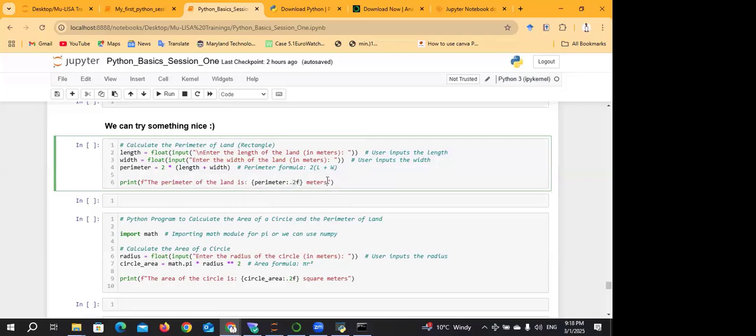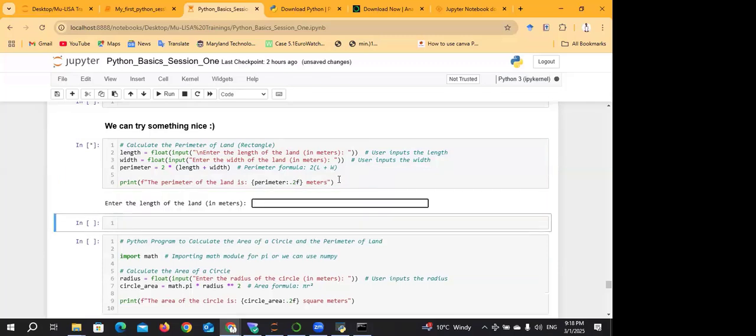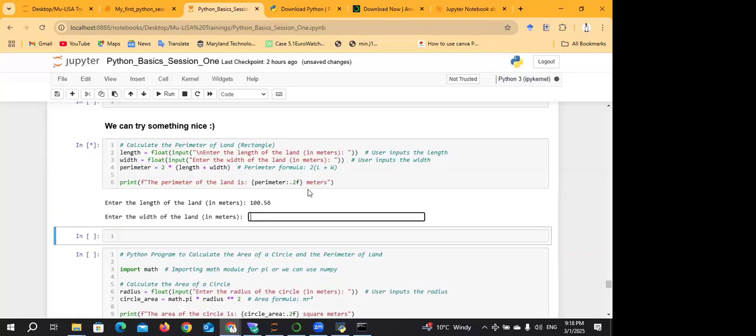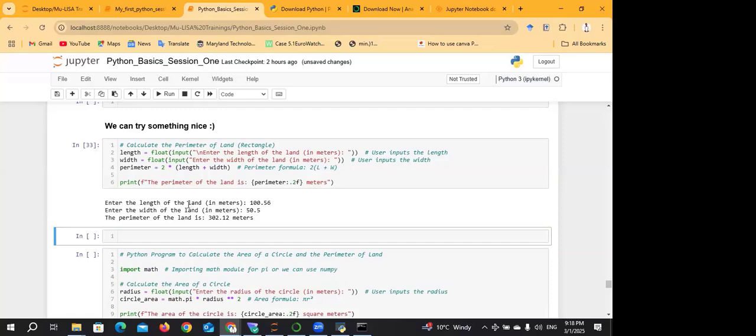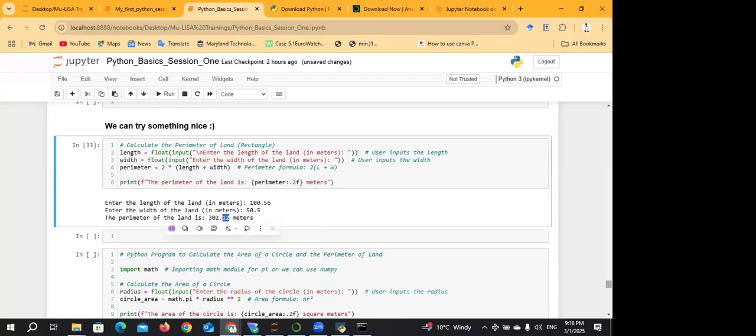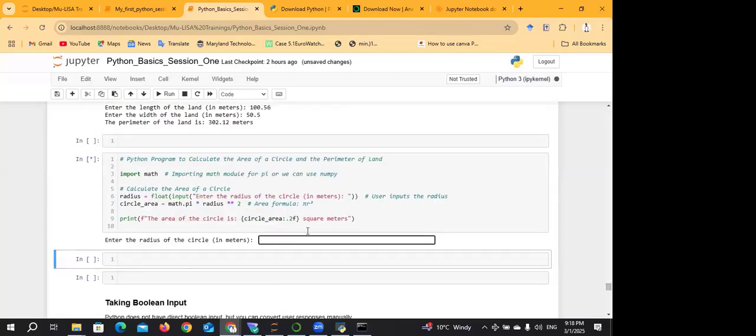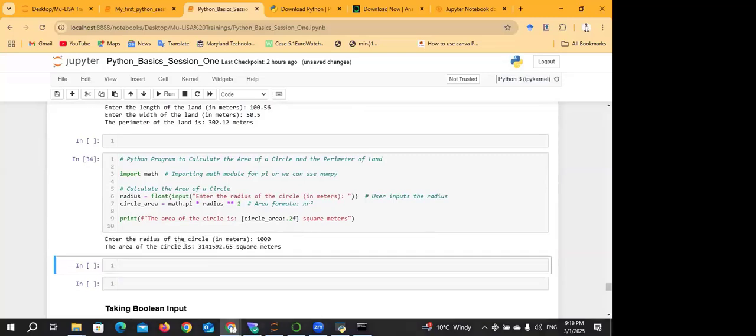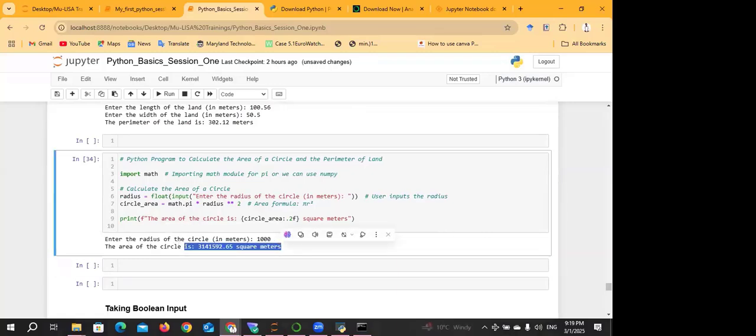So this means you're telling Python, hey Python, I don't want to see a lot of values. I only want to see 2 decimal places. For example, let's say meters, I don't know, 100.576 maybe. And then the width can be around 50.5. Now you see the perimeter of that land is going to be this one, but to 2 decimal places. The same happens when you want to do the area of a circle, and then you're going to find your area of a circle as that one. I think that was good.